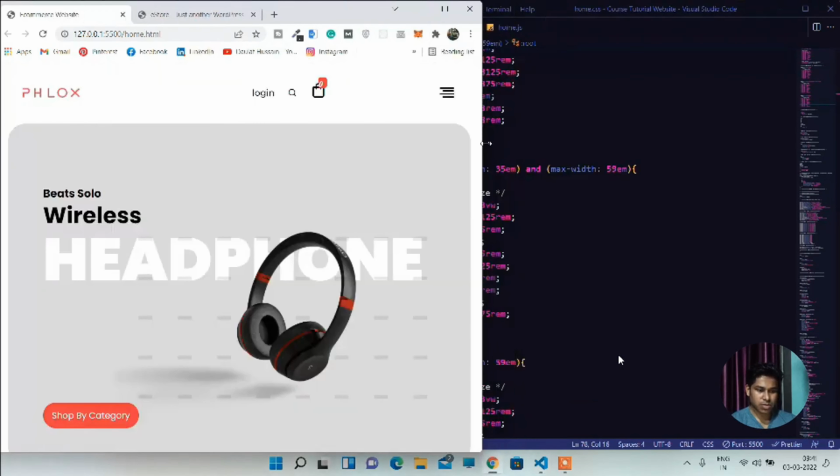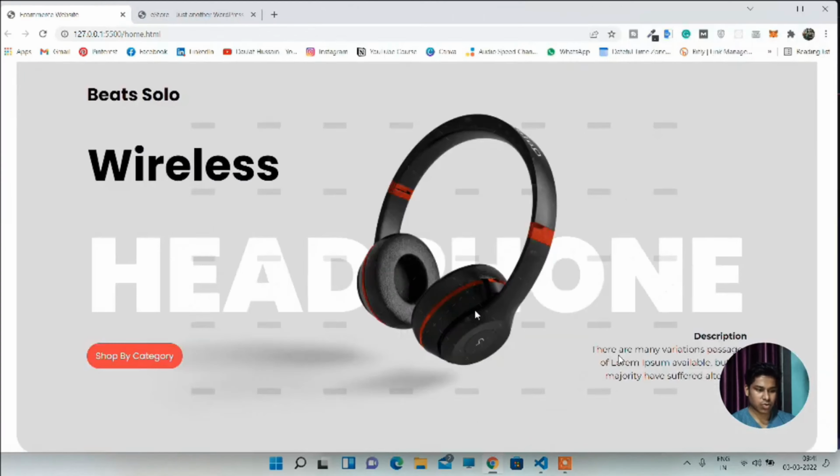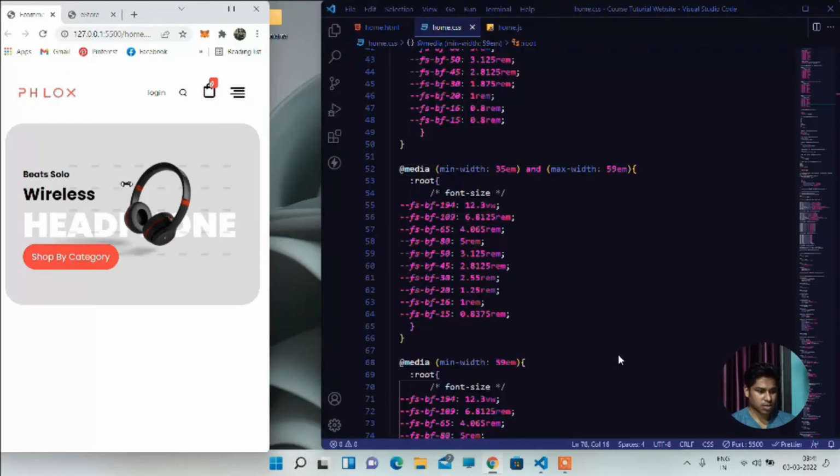Let me expand this, so it's perfect. Let me decrease the size a bit. Okay, let's increase. So this is how it will look on desktops. Minimize it. Let's come down.